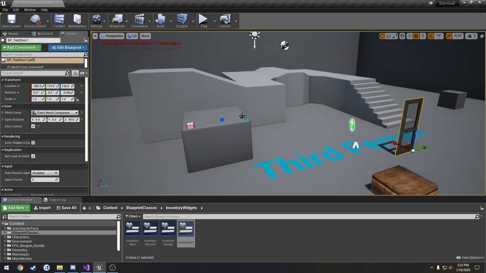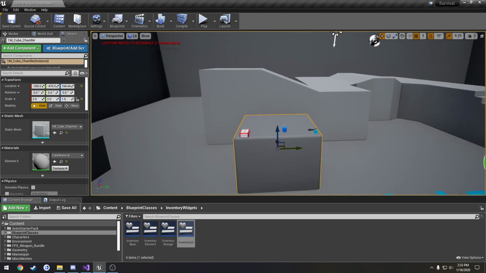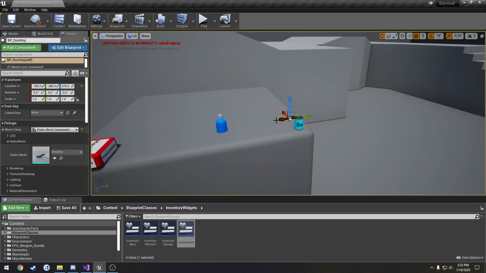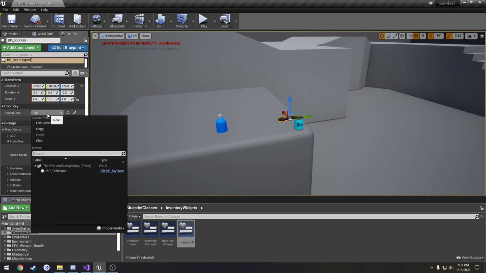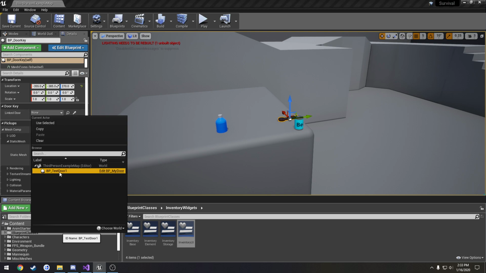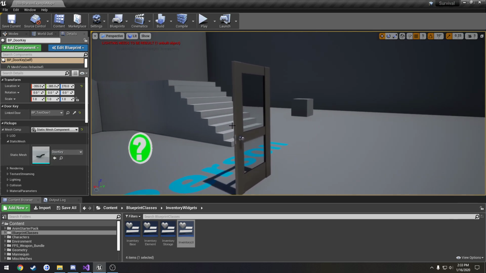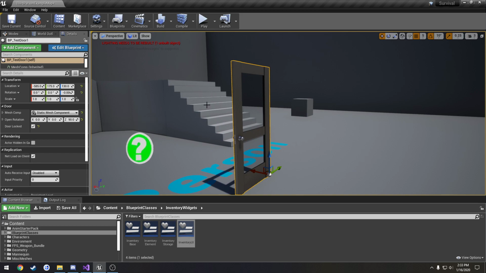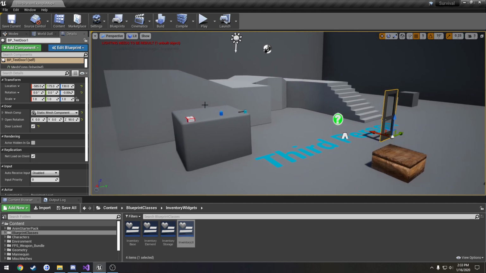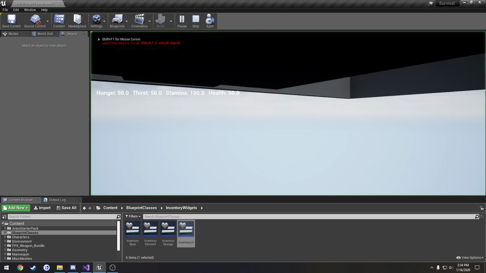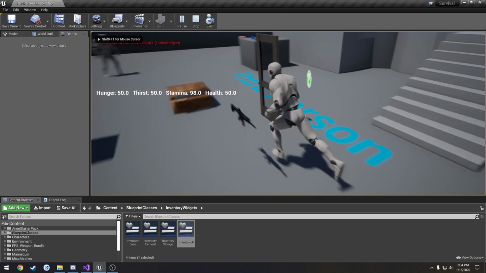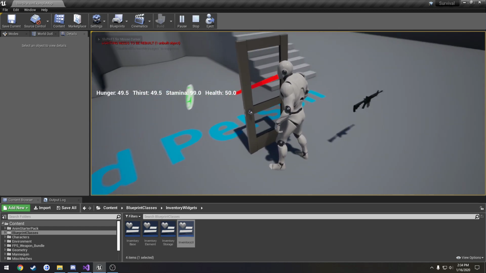So let's click our key. We have our linked door, and we have our test door right here. As you can see, the names are lining up. So we have that. We go ahead and save. And the door should be locked, meaning we can't open it right now, which is the case.